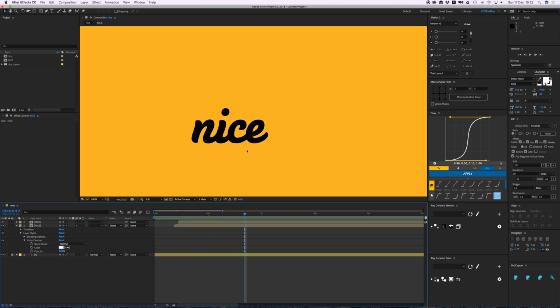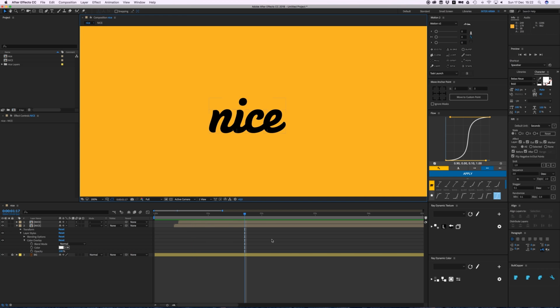Yeah, so that's it. You can do this with every kind of shape you want, just using the trim paths as your kind of mask. But be sure to find a good font which you can use this for.